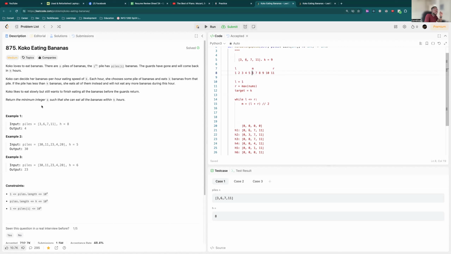Because we're trying to minimize K, if 6 works out, what we can do is come here and search here. 6 works, but can 5 also work? If we come to 5 and 5 works, okay, 5 also works. Can we still do better? Then we go to 4 and 4 doesn't work. What does that tell us? That means 5 is the minimum value. So 5 is the answer. Does that make sense? Yeah.